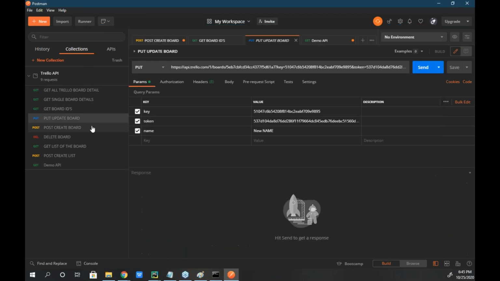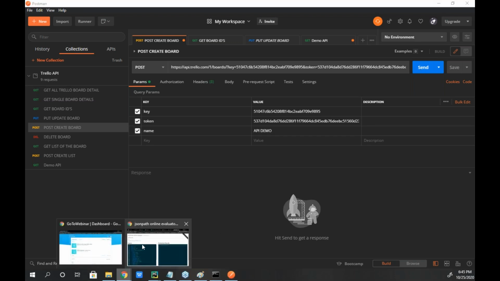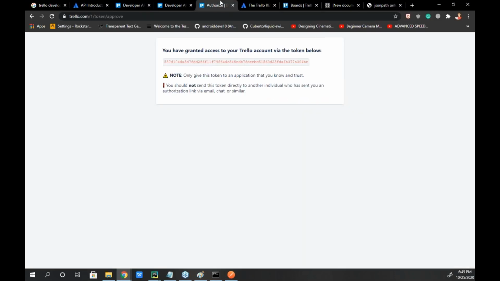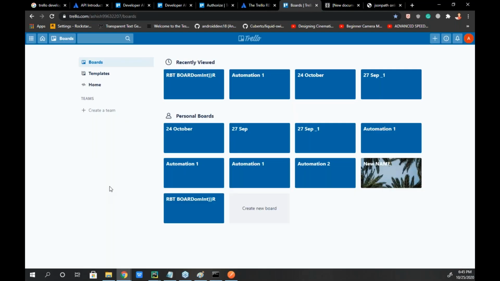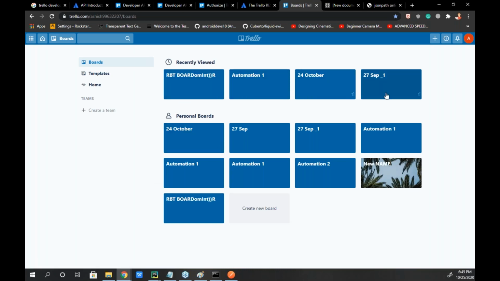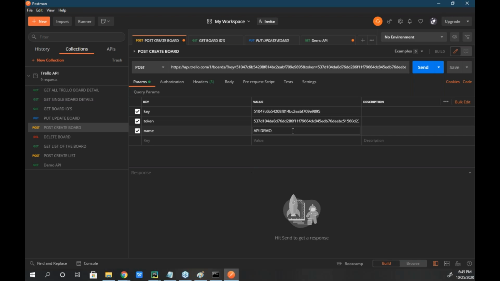Suppose, for example, if I show you here, I want to give a name. I'm giving you a name called, let's say, API demo. And if I hit the send button, right now, if I show you on this web page, there is no board with the name API demo. If I refresh it, there is no board with the name API demo. Now, if I go here, I'm saying I want to create a board with API demo, but I need to use the post method. Why?